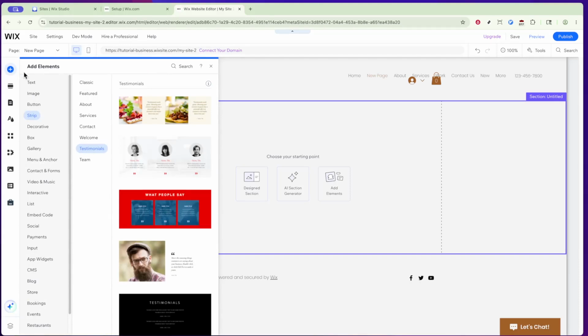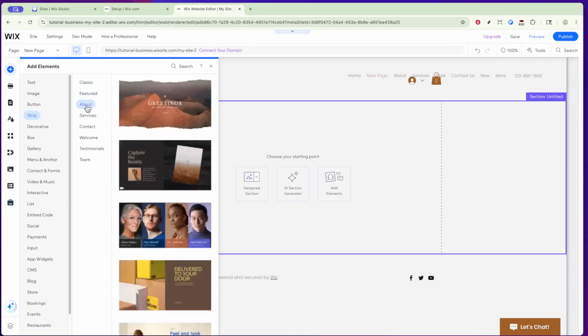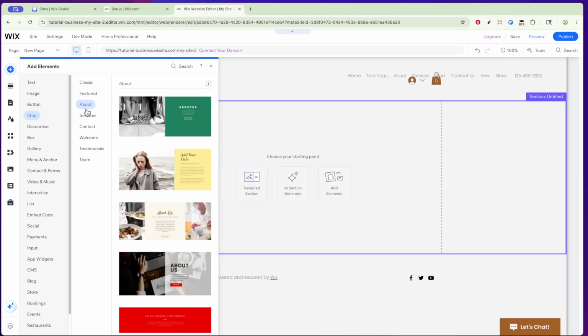A strip is essentially a full-width section that's perfect for creating visually distinct areas on your site. It's versatile, customizable, and works wonderfully for organizing content in a clean and structured way. Once you've clicked on Strip, you'll see a range of pre-designed options. Take a moment to browse through these and choose one that aligns with your website's overall aesthetic. Think about your brand colors, fonts, and style.